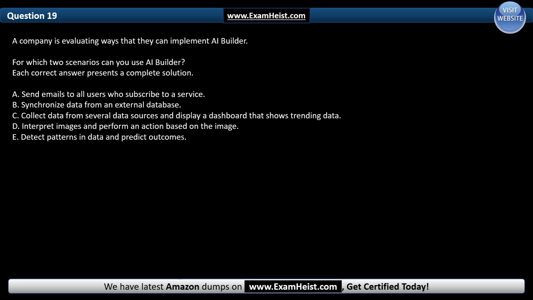The correct options are D and E. That is, interpret images and perform an action based on the image, and detect patterns in data and predict outcomes.